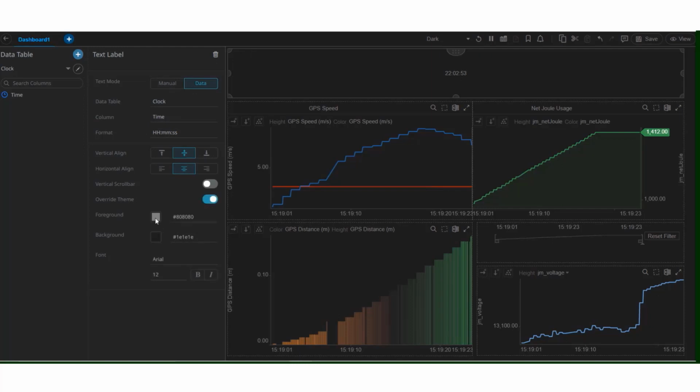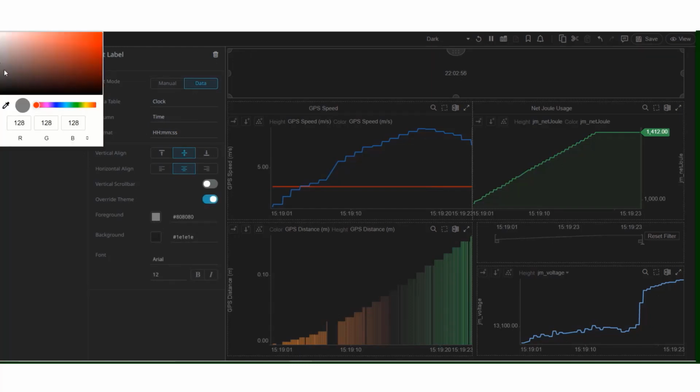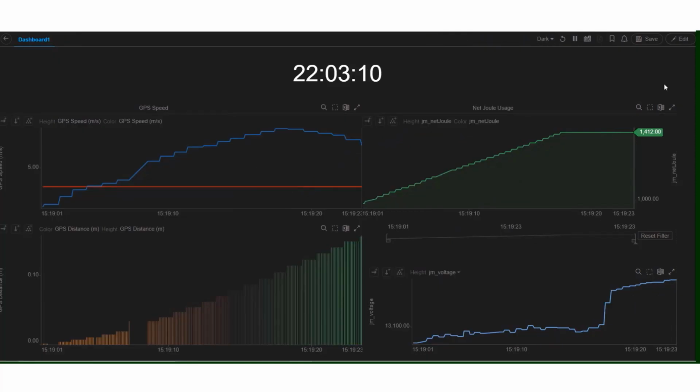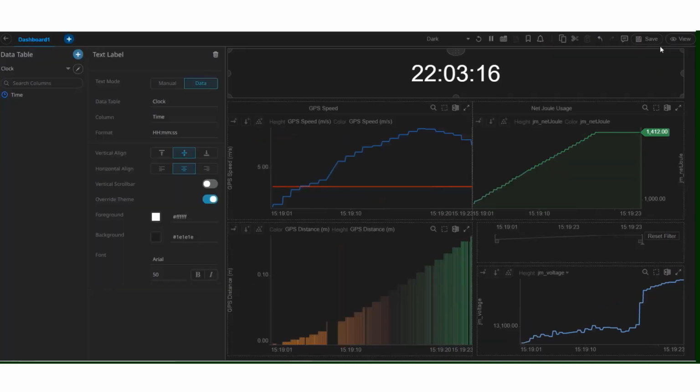Let's tweak this a little bit. Change its color to white, and let's enlarge this by changing its font size. Well, there we have it. A very own digital clock at the top of our dashboard. Well, this is how we can plot variables on a time series analysis.